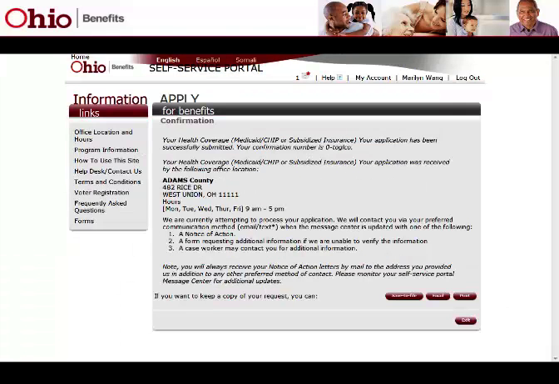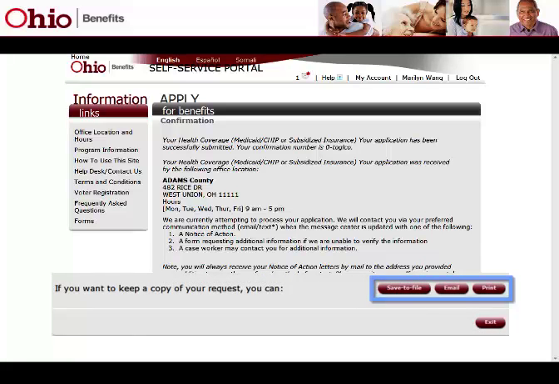You will see a confirmation page that shows your application has been successfully submitted. This page also shows a confirmation number and the county office where your application will be reviewed. This is the county office you can contact if you want to talk to a caseworker about your case or other available programs. We encourage you to save, email, or print a copy of this confirmation page.